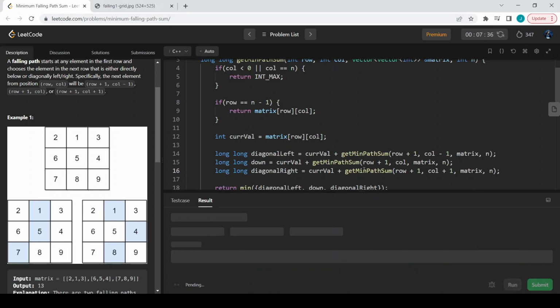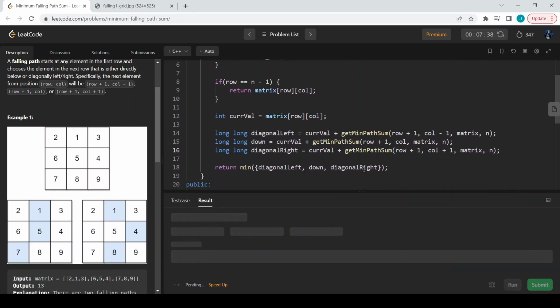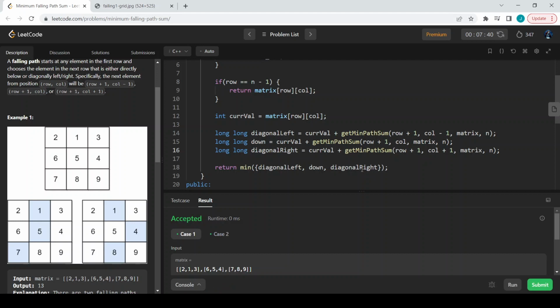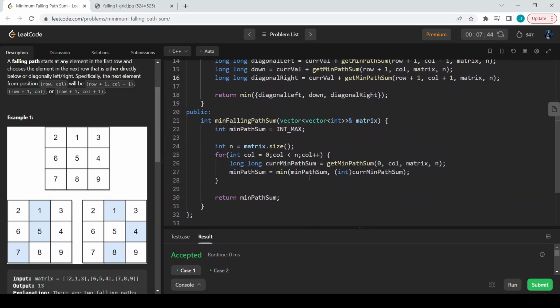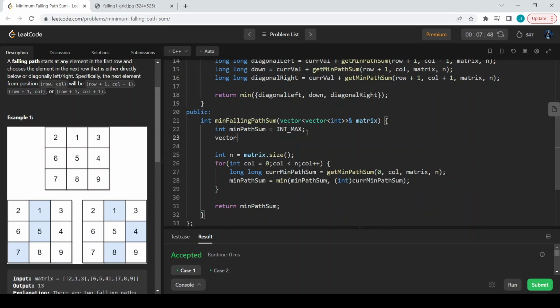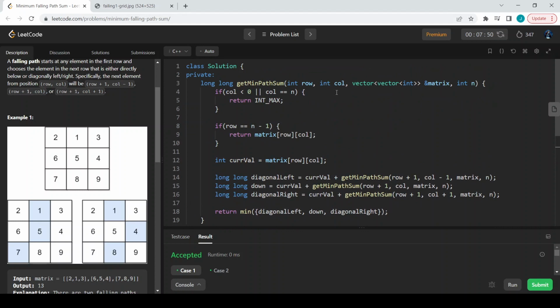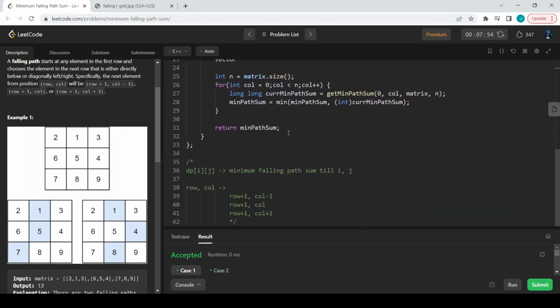First let us observe whether this recursive code is getting accepted. For example test cases, yeah, it gets accepted. So we want to memoize the solution. This is an exponential solution. Let us try to memoize the solution. So what are the changing parameters? The changing parameters are row and col only, so two dimensions are involved.